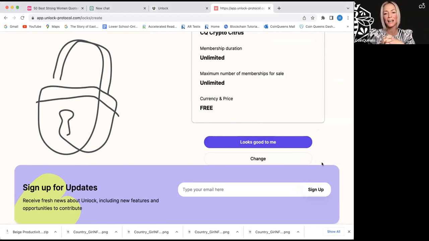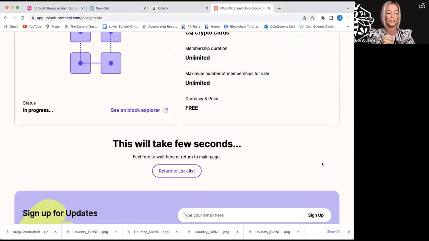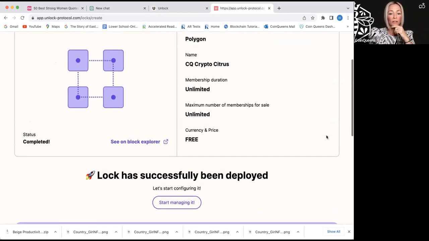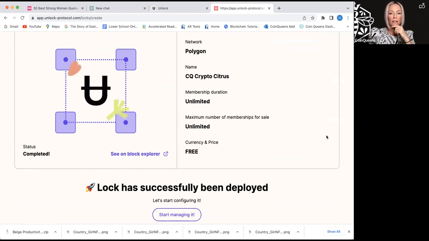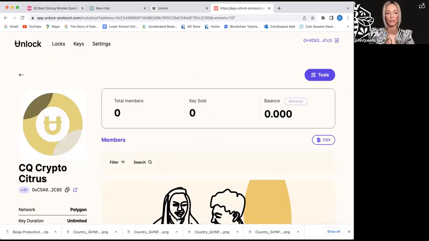Because back in the day, when NFTs started taking off and people were launching 10K collections, it could be anywhere up to $20,000 to create a smart contract. And in here, you'll see that it will give you a lot of options that you never could have had before. All right, so it says our lock has successfully been deployed. Let's start configuring it. So you now have a smart contract you just created.